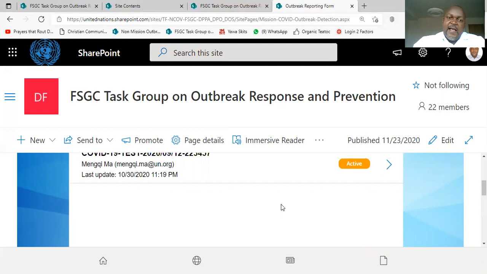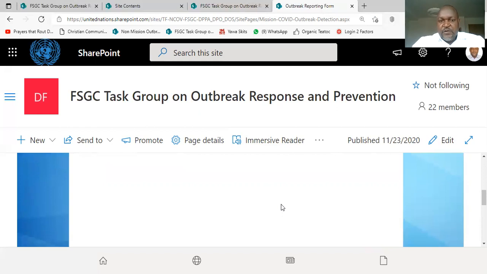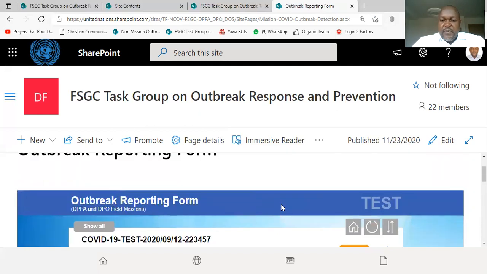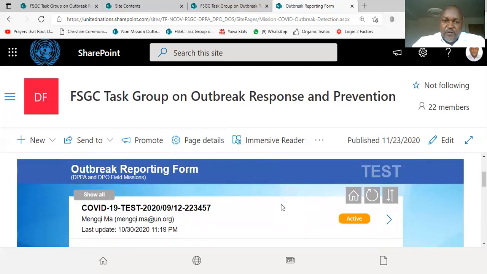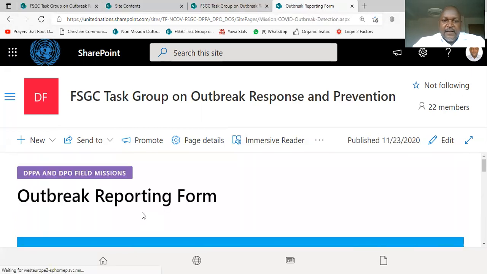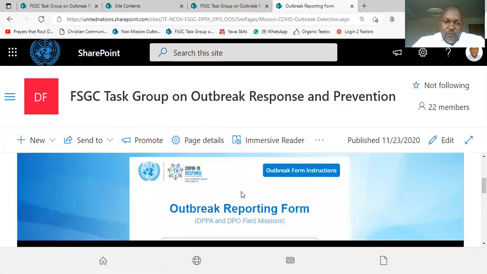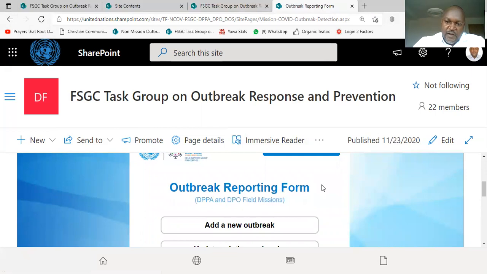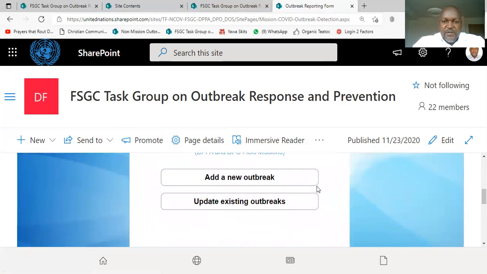So you better, on a daily basis or every 2 days, come back to your outbreak and update it. In case your outbreak becomes inactive, that means you have discharged all cases and also the contacts, you can turn your outbreak into an inactive outbreak. You have a way to do that. And we are also going to get information that the outbreak, for example, from UNIFIL or UNAMID, has been inactivated.